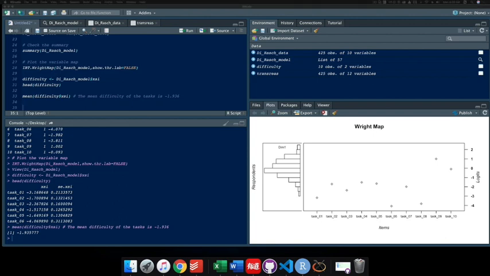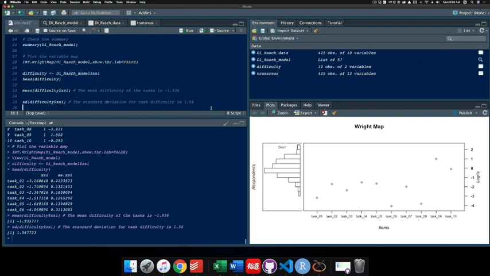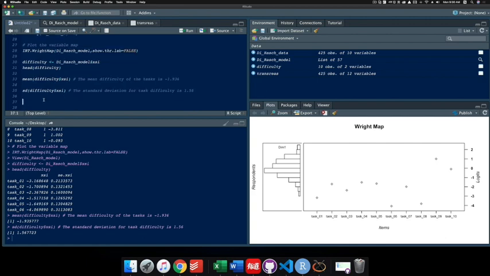And you can also see the standard deviation of the item difficulty. The standard deviation is 1.56, which is kind of good. That means your test has easy items and difficult items. So this is a well-made test, just a little bit easier compared to your test takers.